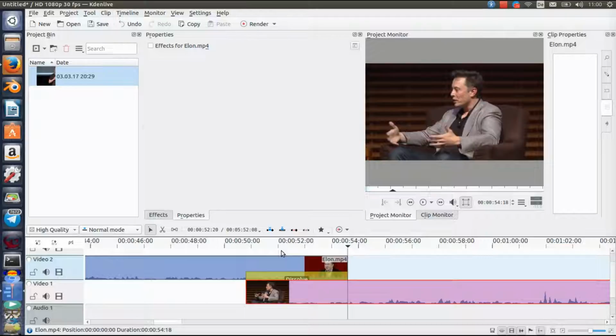And let's just zoom in a little bit. And now, as you can hear, the audio overcuts the other clip a little bit, so we don't want it, obviously. So now what we're gonna do, we're gonna add the fade out effect for the first clip.